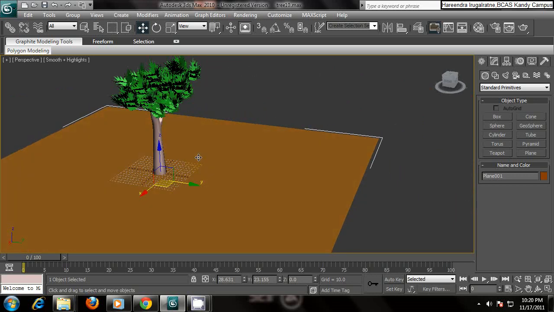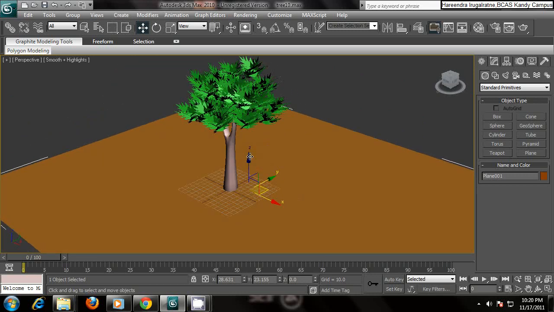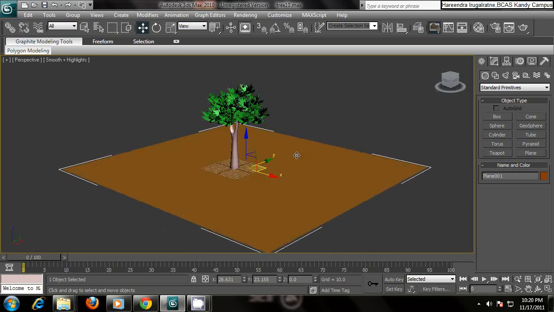Now you can see it's just a flat surface. So we are going to change it to some polygons, and we are going to modify it, and we are going to smooth it using mesh smooth. Right, first of all, you have created a plane.